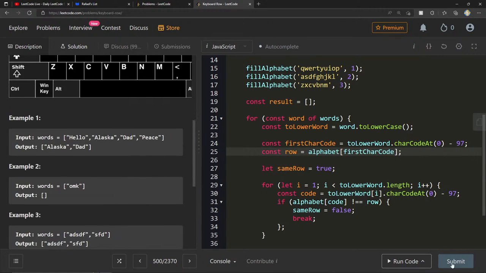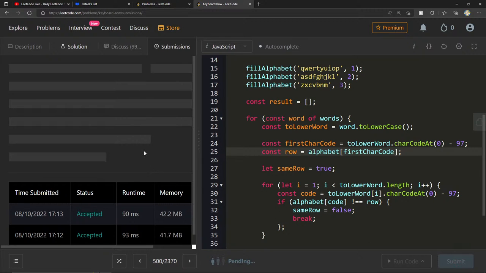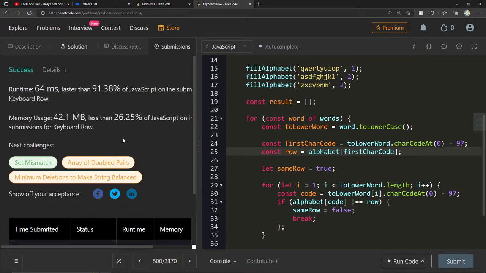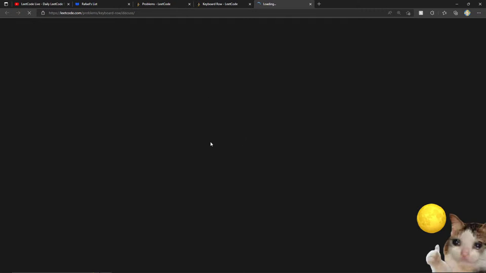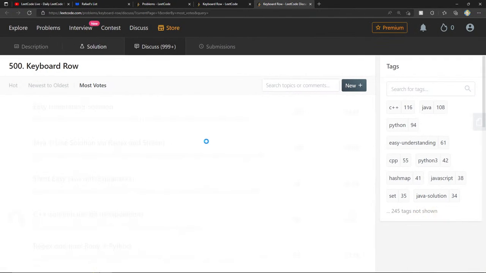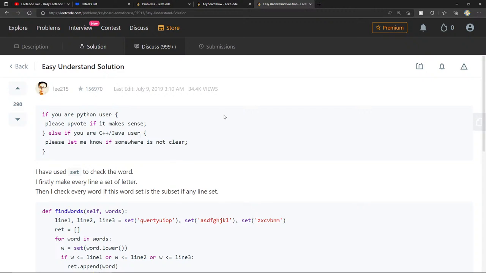English letters. I feel this will be like M by N. Okay, 91.38, that's wild. I feel like it would be M by N, where M is the size of the array and N is the size of each of the words inside of it. Let's see what discussions say, because since it's not too great of a quality question, I'm okay with it.